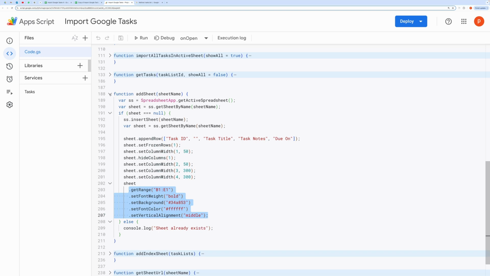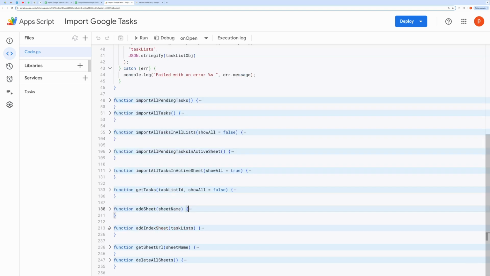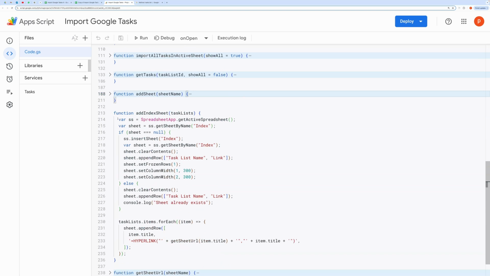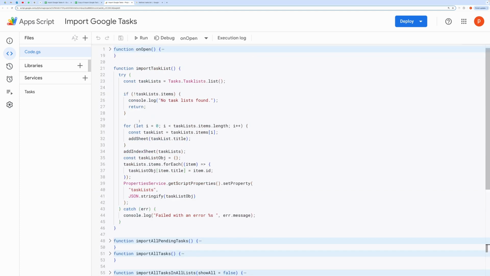This is the function that handles adding new sheets, including the index sheet, with only slight formatting differences. The logic for adding hyperlinks is also here. This block of code adds a hyperlink to the right of the cell containing task list names, which is how the index sheet is created. After fetching the task lists, the task list data is saved in the property services, which allows us to easily retrieve task list IDs associated with different task lists when needed.